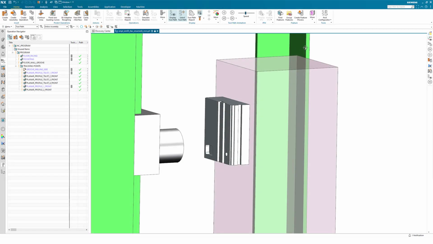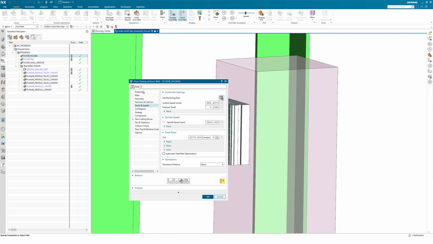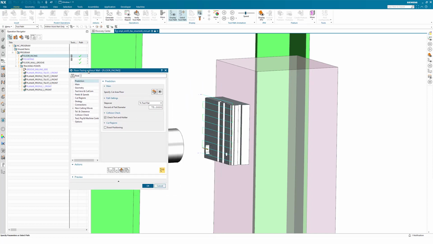For this demonstration, I will be taking you through AI-assisted object editing for feeds and speeds. In other words, you may be aware that within most operations, in fact within all operation types, we have the new prediction node. The prediction node is where the most frequently used parameters in an operation are displayed to improve the user's workflow and the speed of programming.